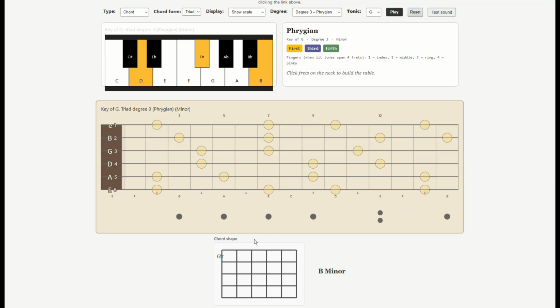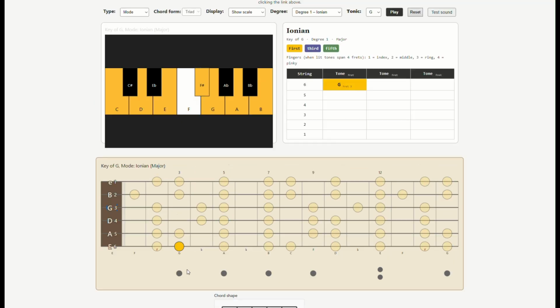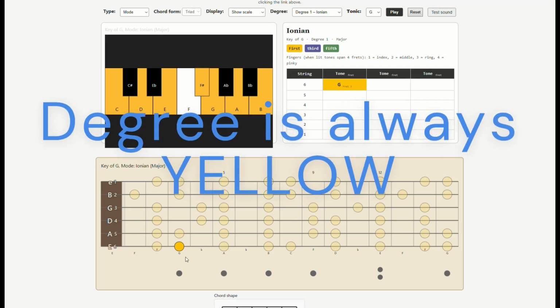Go back to the controls and switch back to mode view. The degree automatically resets to 1 when the view is changed. Select degree 1 for G Ionian. When you click the 3rd fret of the 6th string, it will appear yellow. Remember, the yellow tones are always the degree root tone of the chord. In a G major chord, the root tone is G. All Gs in this example will be yellow.